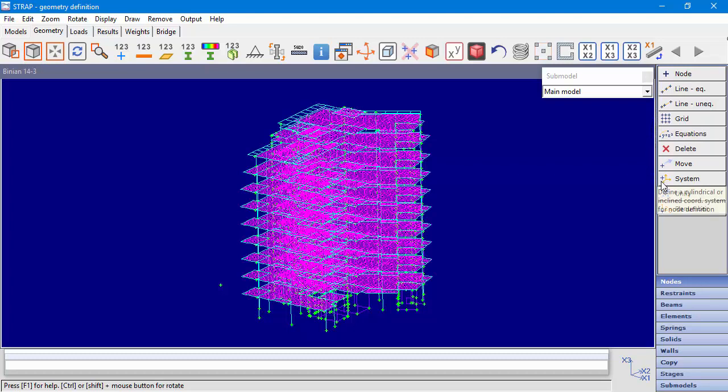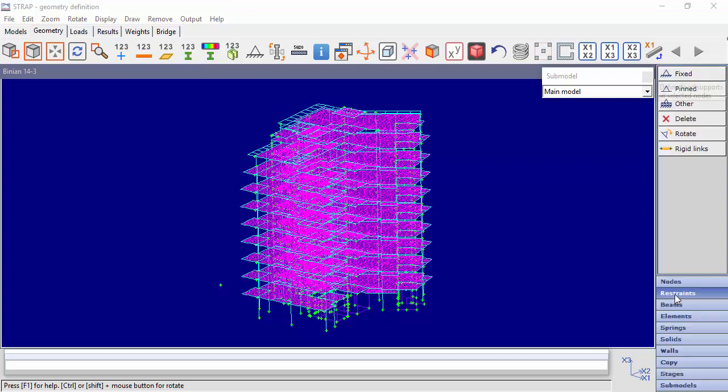We can choose a cylindrical coordinate system, and we can unify nodes at the same location. Restraints can be fixed, pinned, or various combinations, and can be rotated. There is a rigid link option to connect selected nodes.